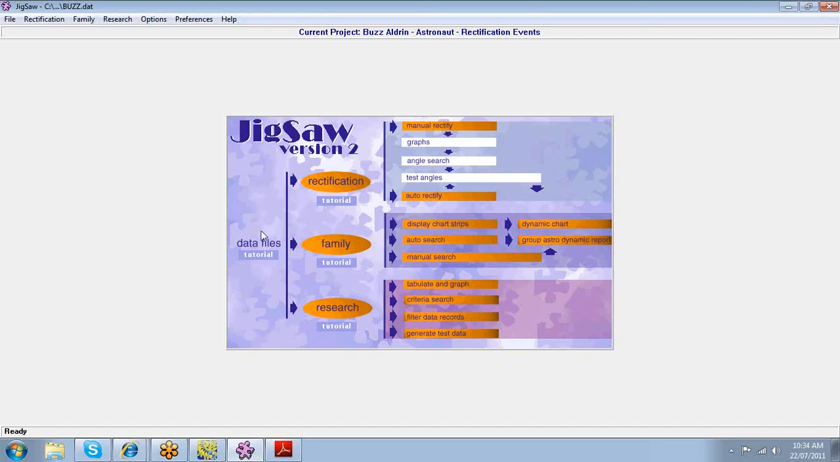So the whole starting point of Jigsaw is the data files. These data files feed into the 3 different sections. I think it's important to get this structure familiar, because if you're working on rectification, you still come to the data files as your starting point. If you're working on family, the same thing, and research, the same thing. Obviously, the information in these 3 sections will be different according to what project you're working on, but the data files are the starting point.